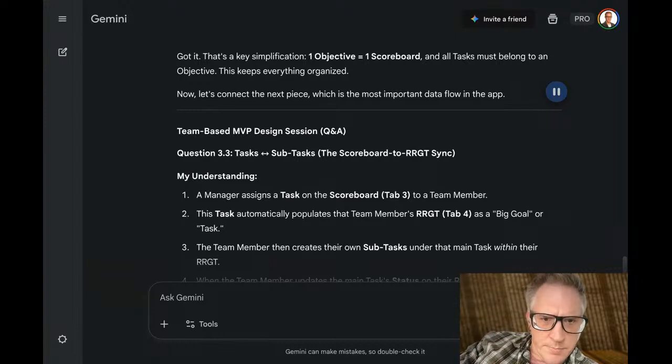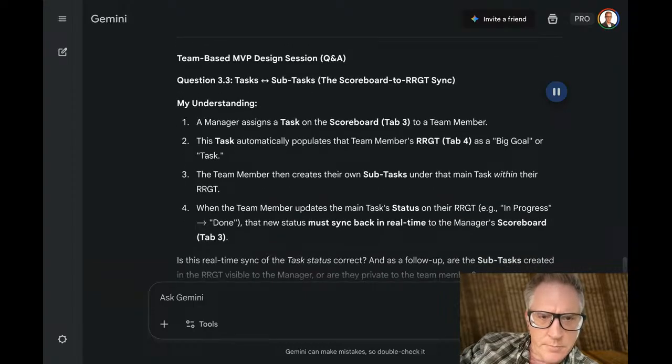Team-based MVP design session, Q&A, question 3.3. Tasks left-right arrow subtasks, the scoreboard to RRGT sync. My understanding: a manager assigns a task on the scoreboard, tab 3, to a team member. This task automatically populates that team member's RRGT, tab 4, as a big goal or task. The team member then creates their own subtasks under that main task within their RRGT.